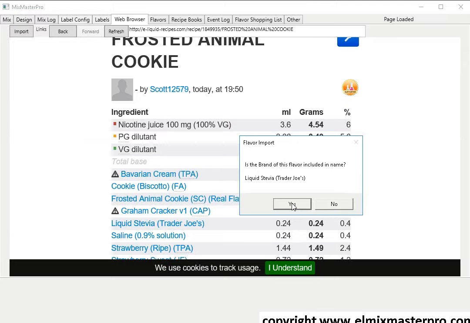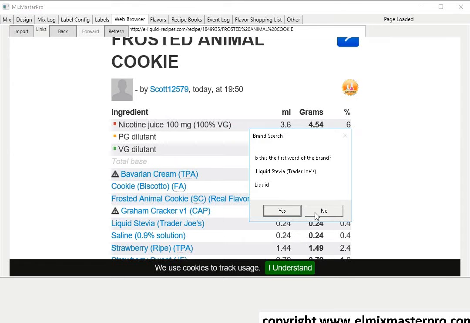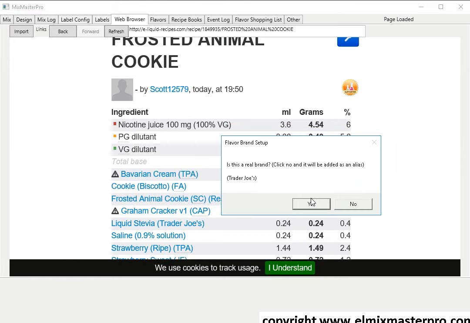The brand is in the name because I want to set up an alias, TJ, for Trader Joe's. Is it more than one word? Yeah, Trader Joe's is 2 words. Not liquid, not stevia. It is Trader. It is Joe's. I'm going to click no so I can set it up as an alias. Click no and it will be added as an alias.